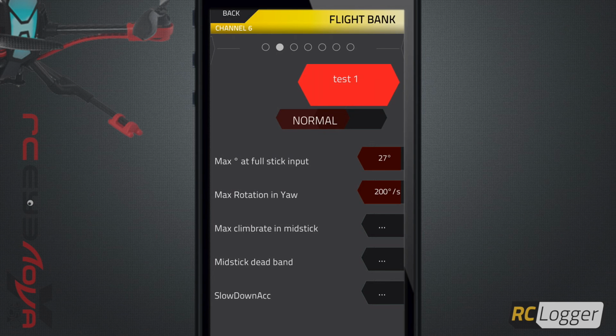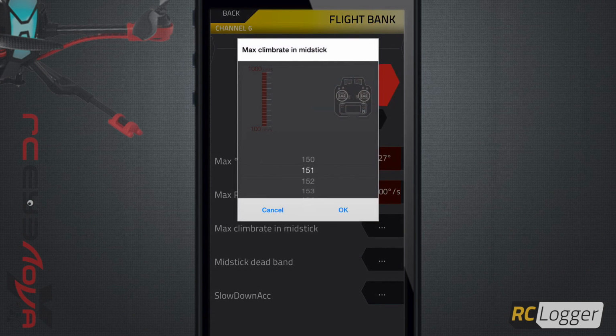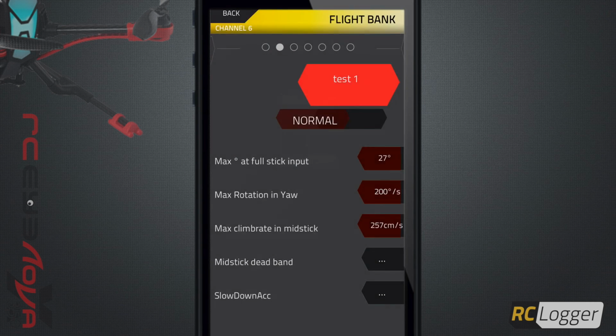Next is the max climb rate in mid stick. 150 is the lower bottom of that, and then you can set it up even higher, all the way up to 300. I'm sorry, up to 300 is the max that you can go. And so let's set this at, let's say 257. I'm just throwing random numbers out here just to give you an idea of how this works.